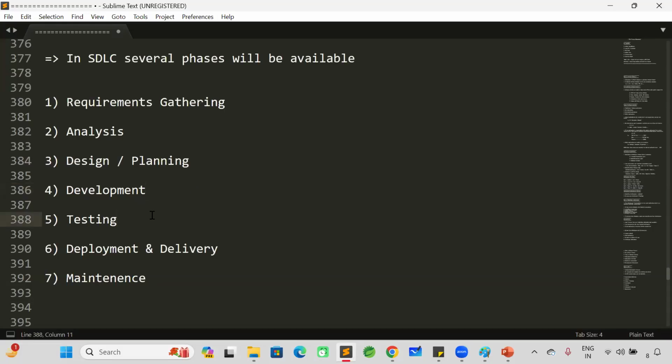Then testing. Once the coding is completed, testers will come in. They are going to test whether our code is working as expected or not. Then deployment and delivery will be available. Once the project is delivered to the client, then project maintenance will be available. This maintenance is also called support.